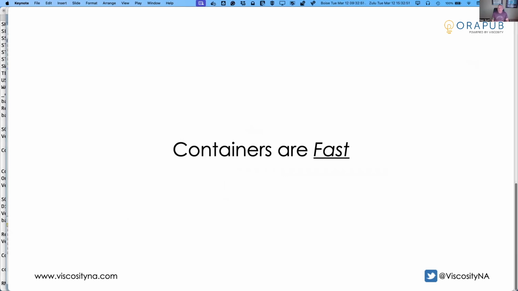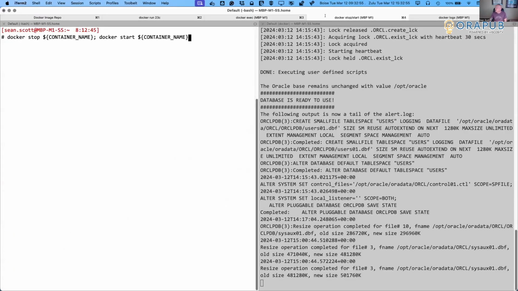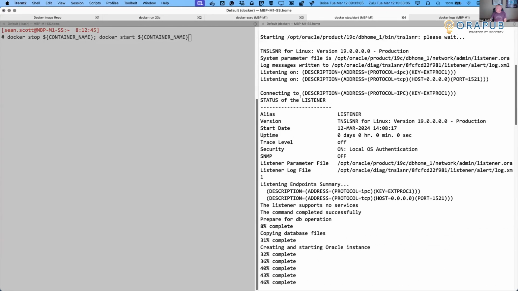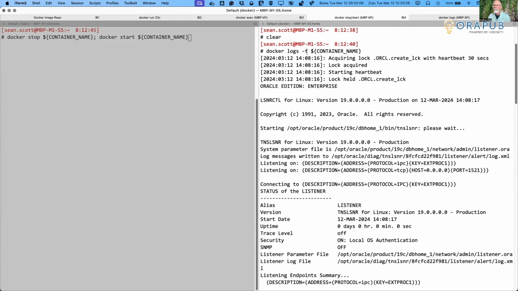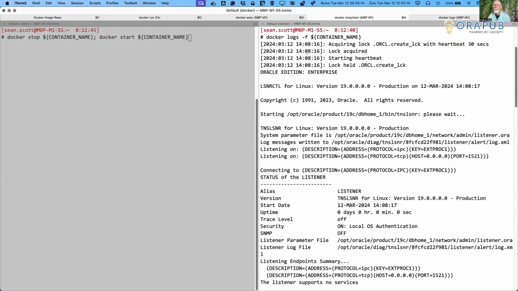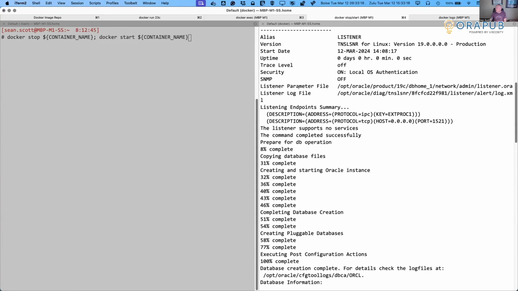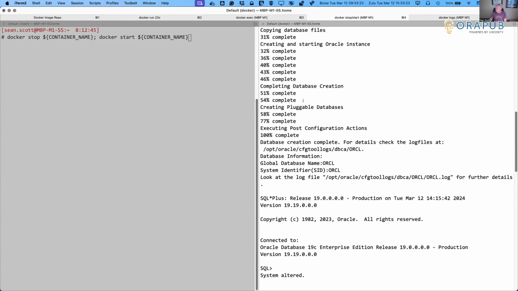All right, I told you before I was going to show you how fast containers are. So let's take a look here. This is running on MacBook Pro. This is an M1 chip. And you can see here, this is my Docker logs output. In fact, I'll show you, I did a Docker run, the exact Docker run command you saw earlier. And this is what you see when it first starts up. It's going to go out and start my listener. And then it's going to create a database because I don't have a database already on my system.